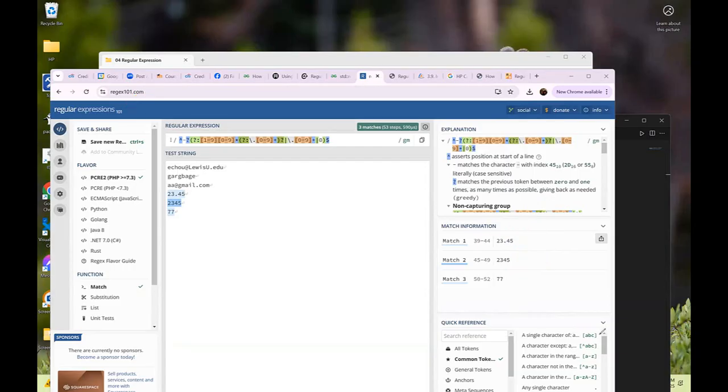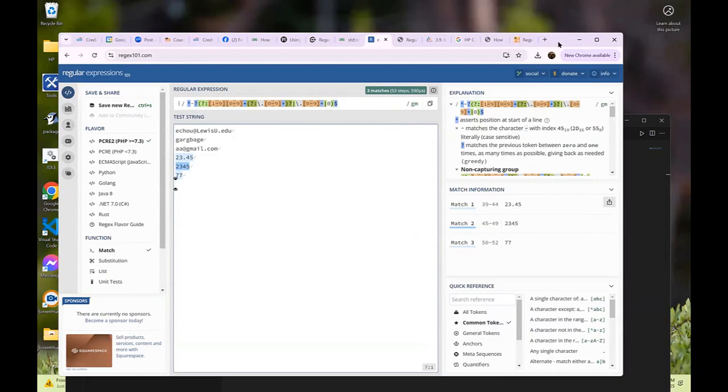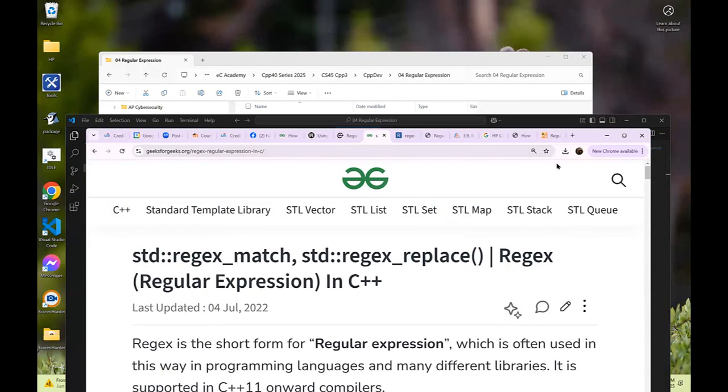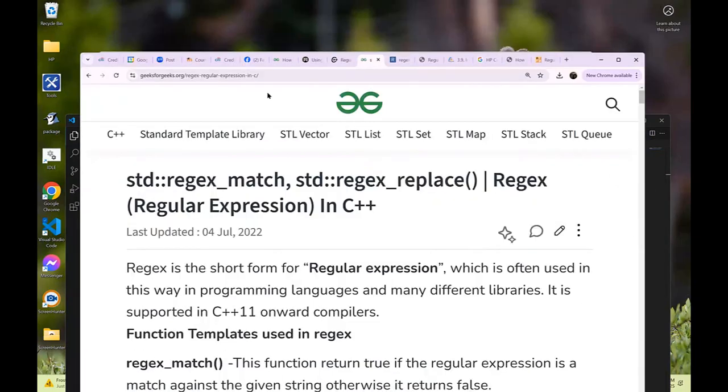Okay. Next one, what we would do is like, okay, how can our program run the regular expression? Okay. This is not enough. We don't always use the website to check your program with regular expression. So next one is how to have your program check the regular expression.